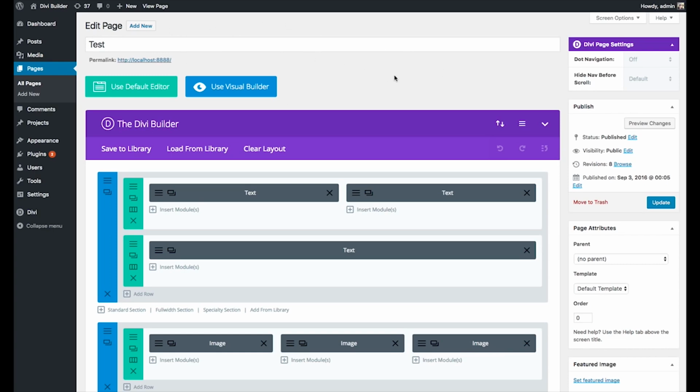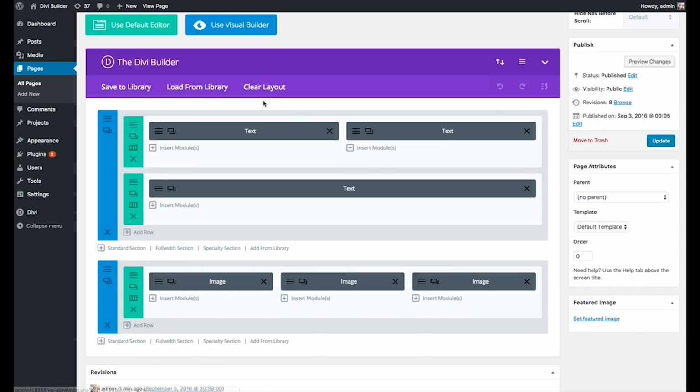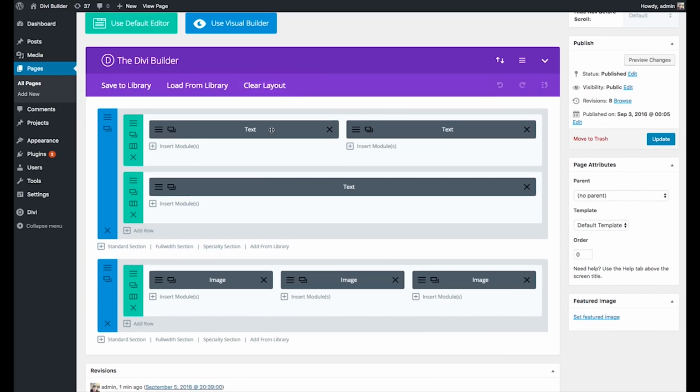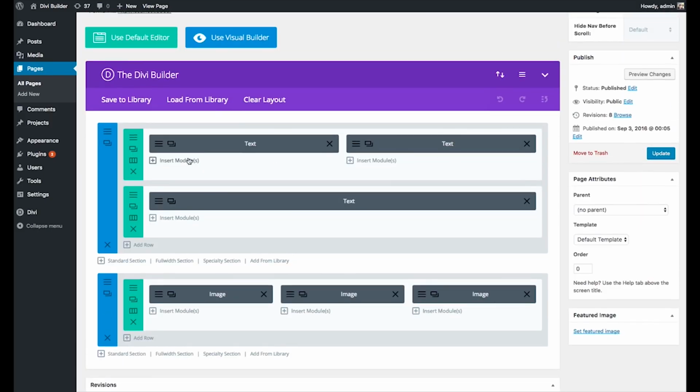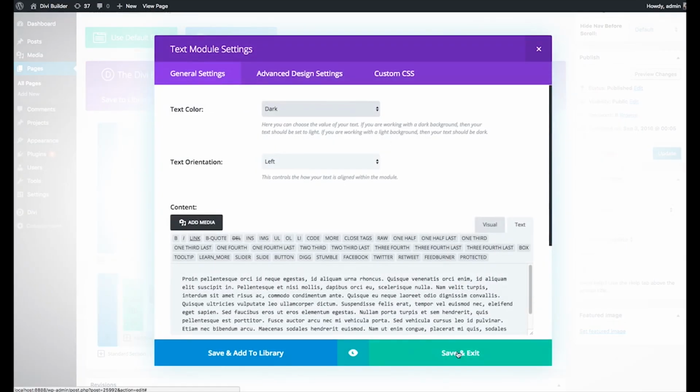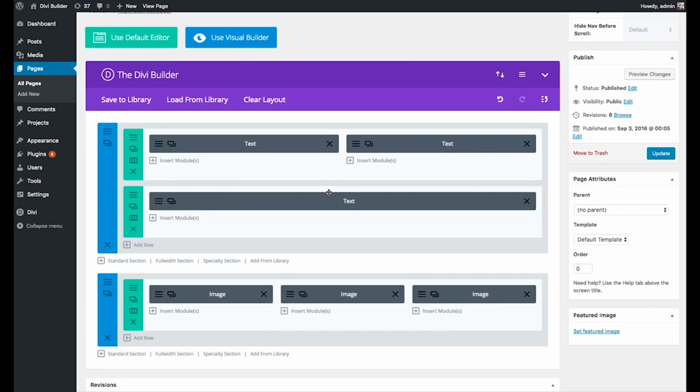So if you're editing your post, you can use the Backend Builder. And like I said, it does all the same stuff. The only difference is you are editing using this block-based representation inside of the post editor. And it's great for making quick edits. You can add new modules. You can edit your module settings and do everything inside of here.